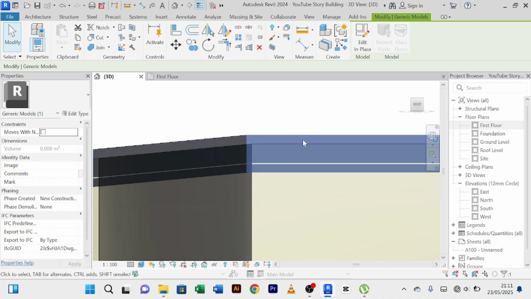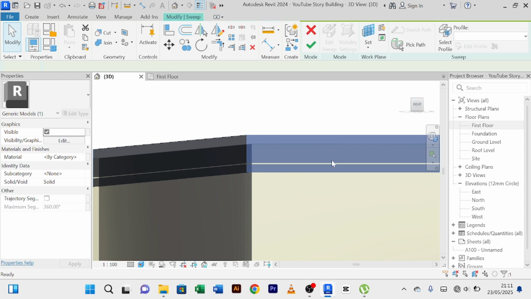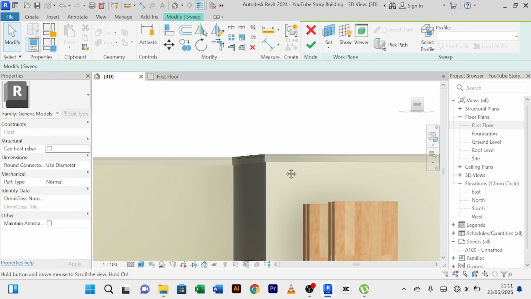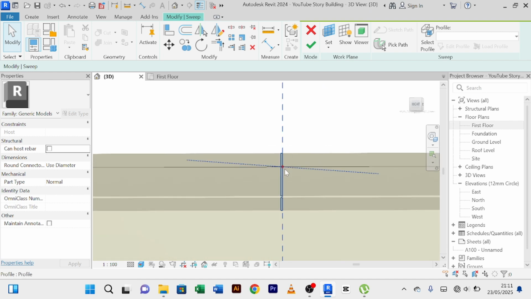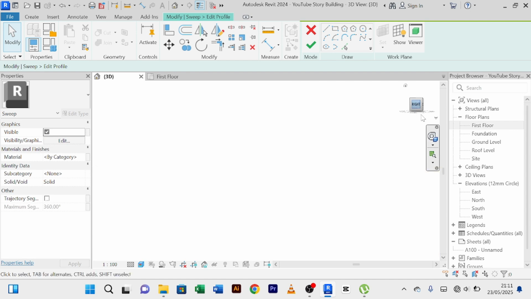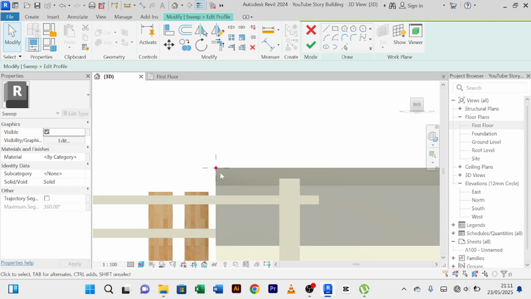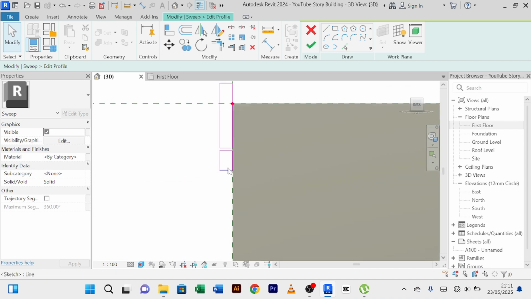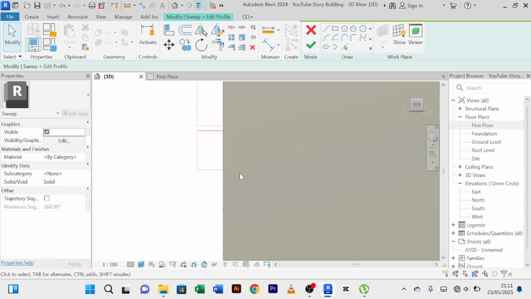So let's edit in place. Click on it, edit sweep. You look for that red sign. You click on it, edit profile. You come to your right. You look for that angle. You go there. So I want to increase this space. I'll just select all this. I'll select this.